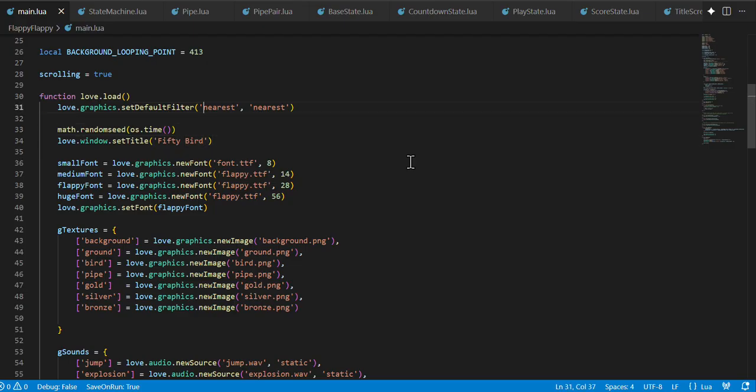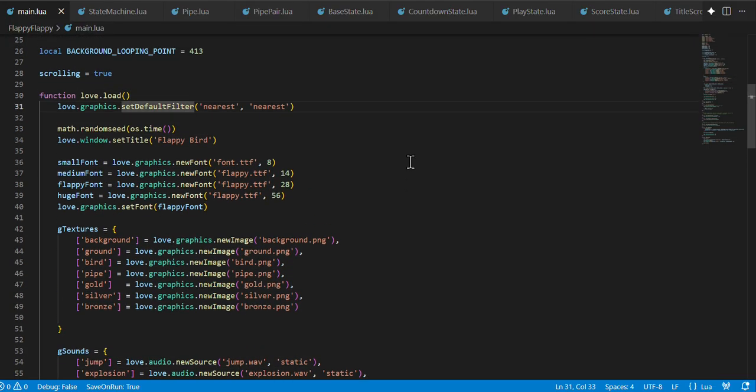Here we set love.graphics.setDefaultFilter nearest, nearest, which will help the game to run with the proper filter, and math.randomseed os.time, which will randomly generate a new seed just like in Pong. Then there's love.window.setTitle Fifty Bird, but if you want you can even change it to Flappy Bird. So now I changed it to Flappy Bird.